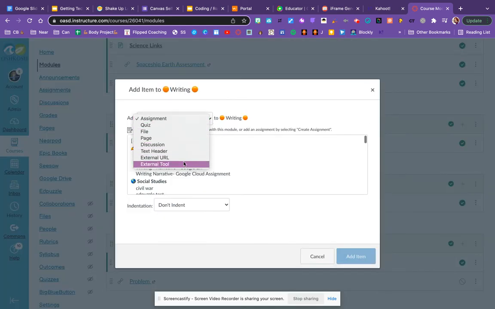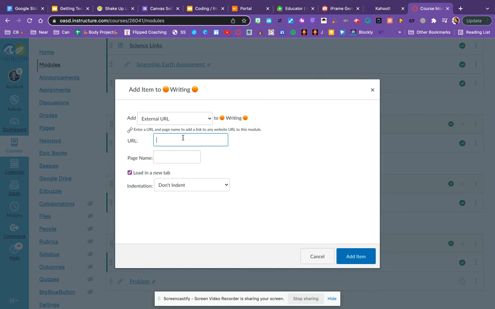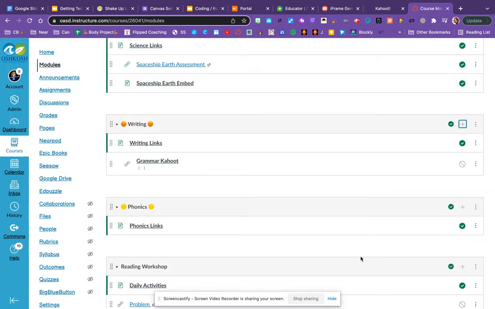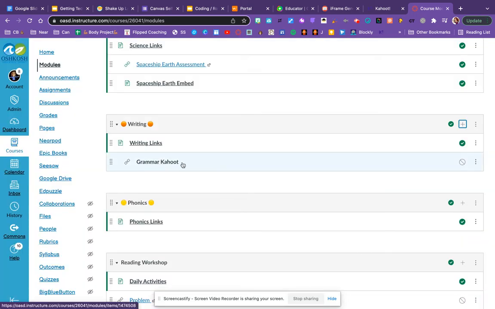I'm going to switch it from assignment to external URL. We'll paste that link. Grammar Kahoot, add some emojis if I want to. Indenting is arbitrary. Click add item. There it is. I'm done, except for publishing it. And I can unpublish it the moment I don't want kids to see it.